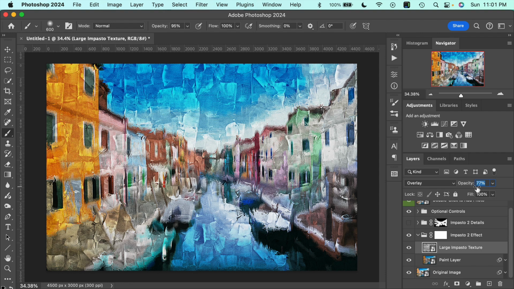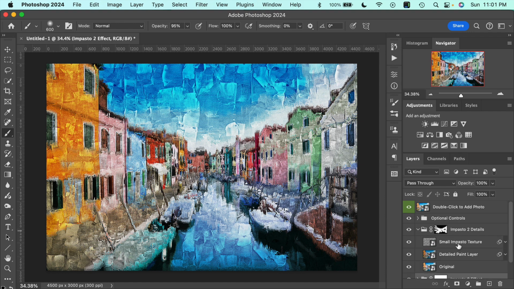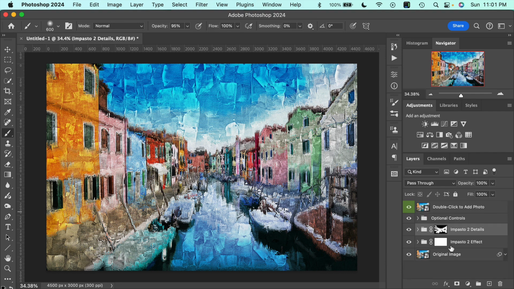I think around close to 80% here is good. We have the paint layer itself, and same for the details layer. If I turn that back on, we can go in here. We have the smaller impasto texture, and you can see if I turn that on and off, the effect that has on those detailed areas there. And then of course we have the detail paint layer, and you can play with the opacity of these as well. So we're going to jump back up now into the optional controls.